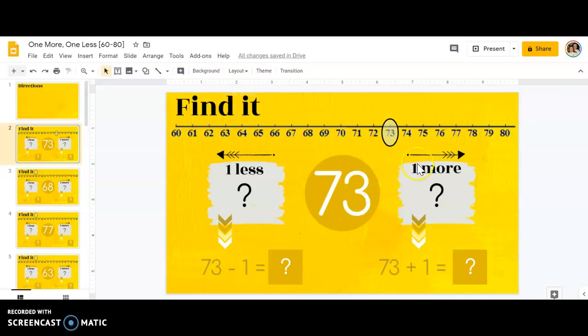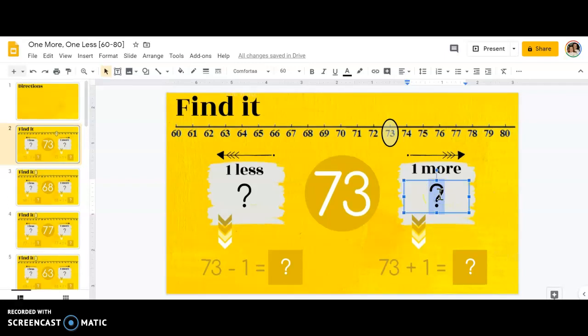The next thing I'm going to do is find one more. And I'm going to use my number line to help me with this if I need to. This arrow is showing me that I'm going to go to the right, so one more is 74. I'm going to double click my question mark and type in 74 with my keyboard.